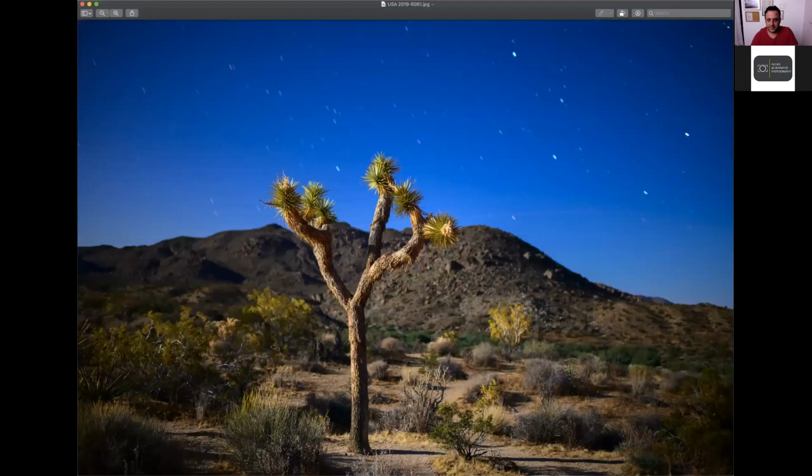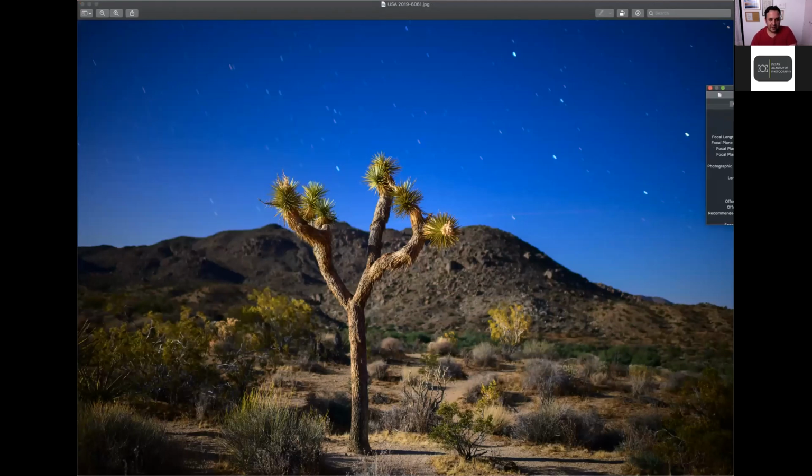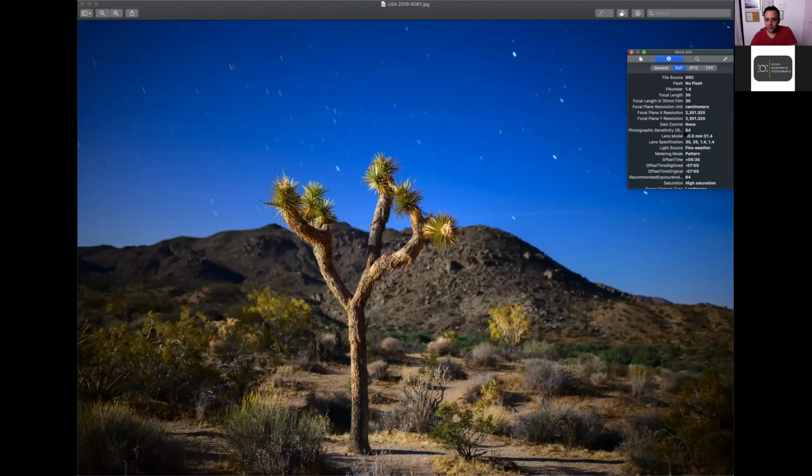So yeah, take a look at this. This is 35mm f1.4 ISO 64. So you have a really neat and clean image, and this nice directional moonlight. As you can see, there's some nice long shadow, and the Joshua tree is lit up very nicely at 45 degrees. So this is a good example for directional moonlight.